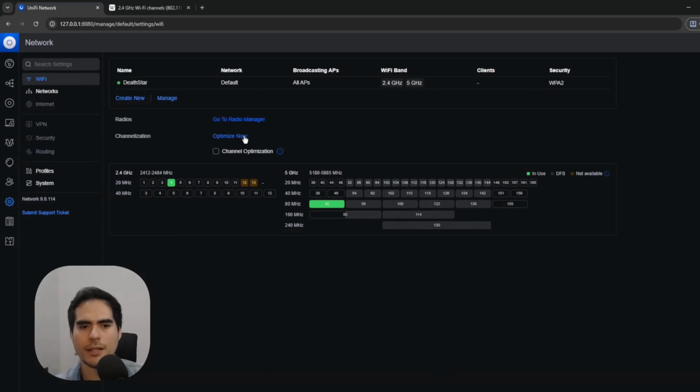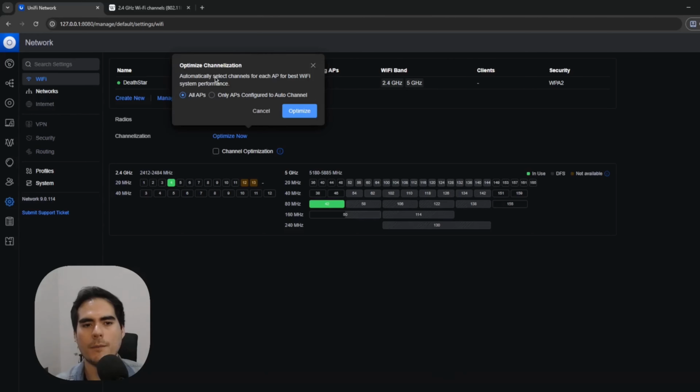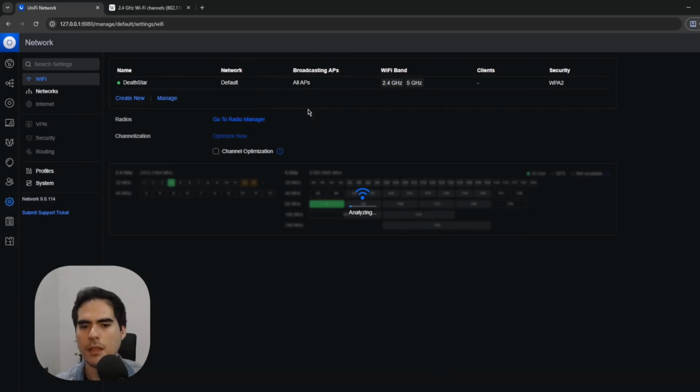So if I click over here, optimize all, optimize now, you can see it's asking me, hey, do you want to do this for all the access points or only for the access point that you have with the auto selection of the channel? So I'll just click here. Now you can see that it's doing the analysis. Let me pause the video right now. This might take a little bit to run.